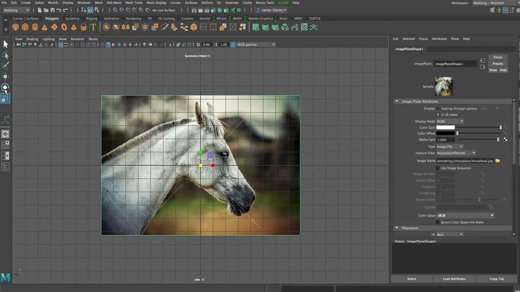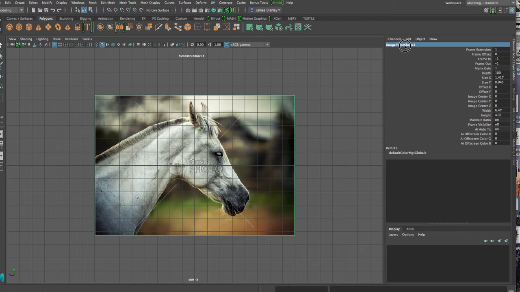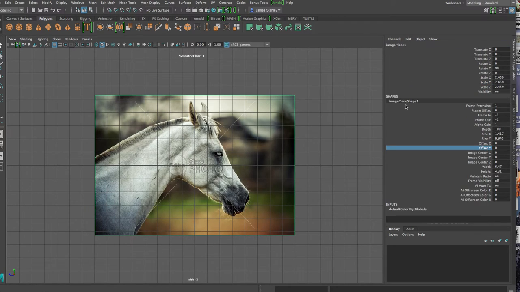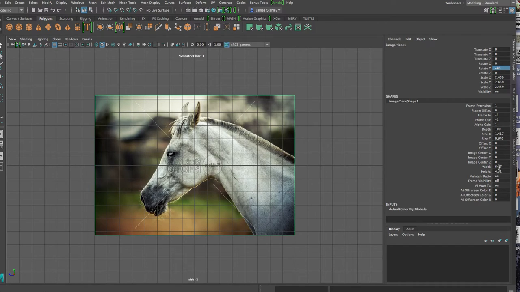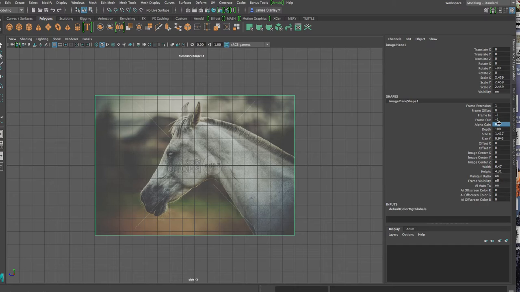What I can also do is, I want it facing to the left, so I need to rotate it. Easiest way to probably do that is with the channel box, and select it again to click on it. It makes the image plane rotation active, and I can make that 90, pointing in the other direction. What I can also do is down here under Shapes, Image Plane, Shape 1, go to Alpha Gain. If I make that 0.05, that will lighten it up, or let's make it 0.5. So it's a little bit lighter and will be a little bit easier to see my polygon shape that I'm going to draw on top of that.